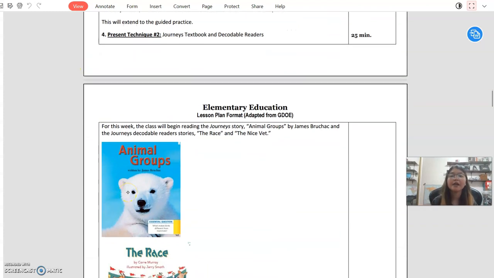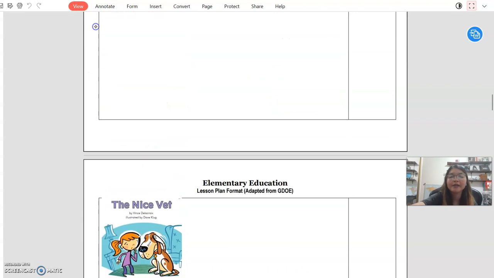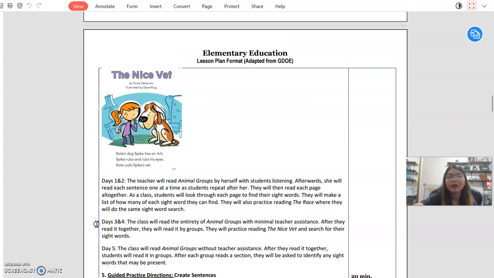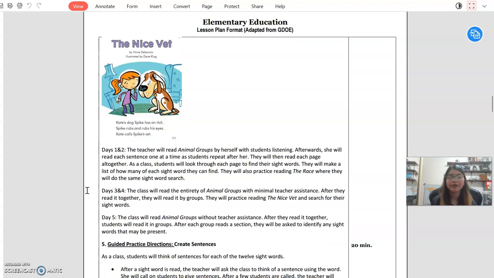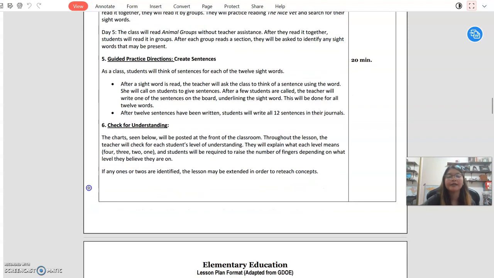For my next present technique, I have the Journeys. Here, for the Journeys textbook story, it is Animal Groups, and for the decodable reader stories, I have The Race and The Nice Vet. Here is where they read their sight words more in context. For my guided practice, I have an assignment where we create sentences together as a class using these sight words.